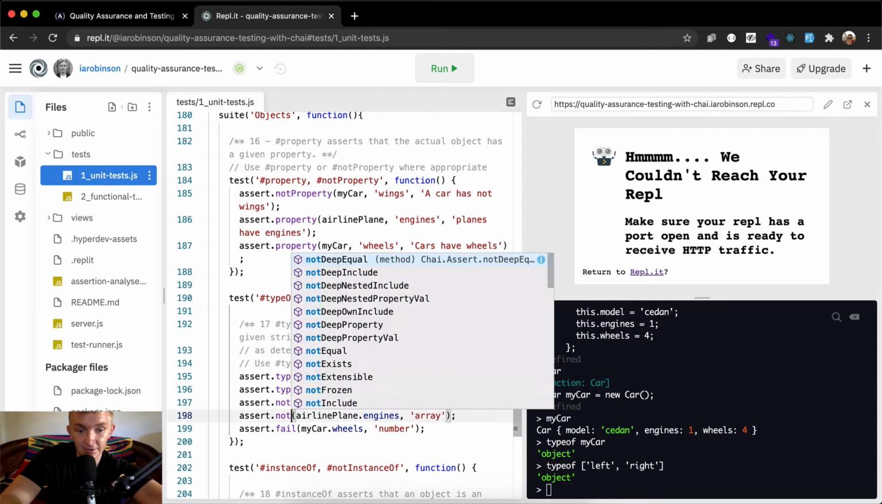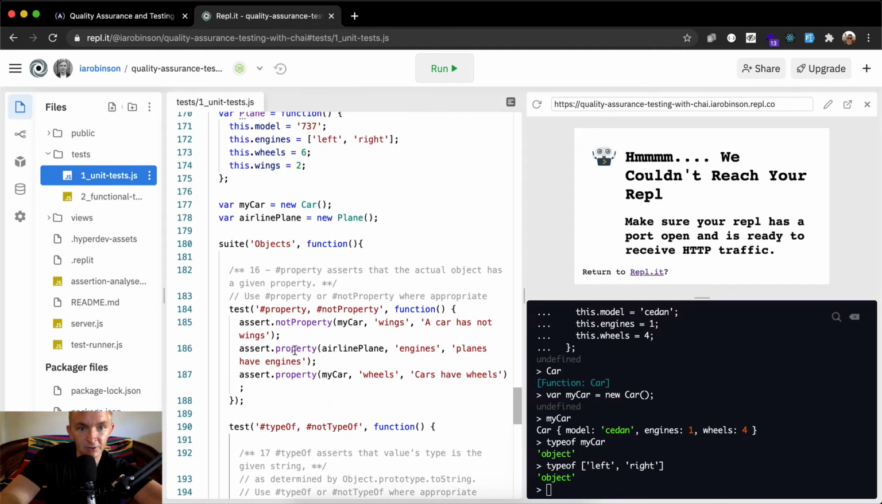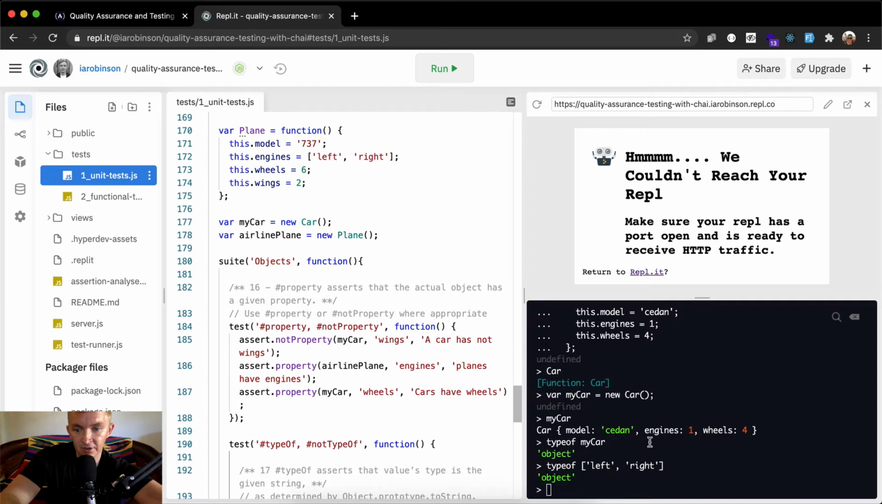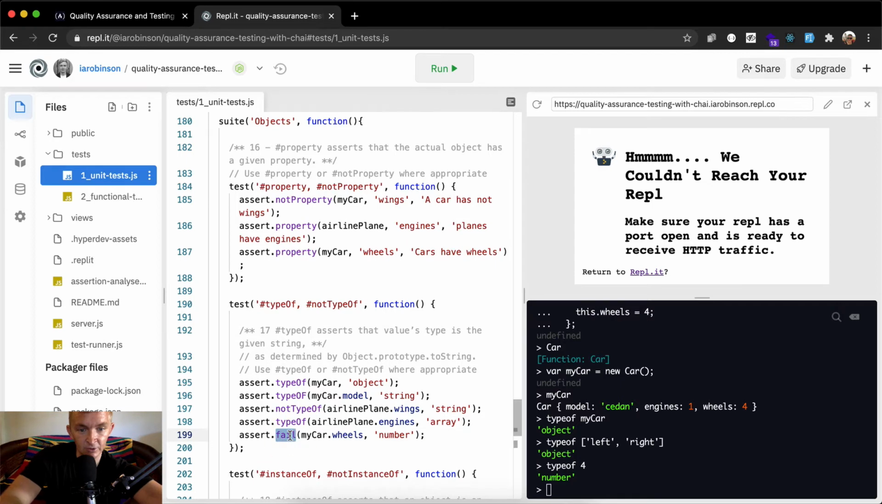It's not typeof. Now I'm thinking that that is going to be the right answer, but I want to get one wrong just to show you guys what happens when you get one wrong. So I'm guessing that this one's going to fail at the end. So myCar.wheels is equal to a number. If we look at myCar, we can see that the wheels is going to be a number. I mean, yeah, is typeof 4. Yeah, that's a number.